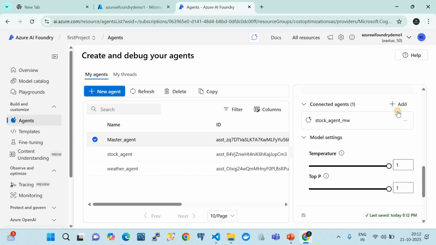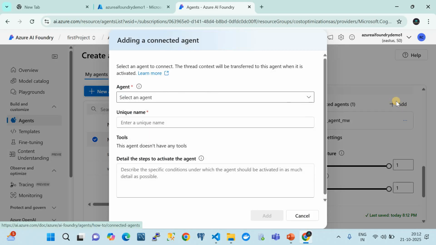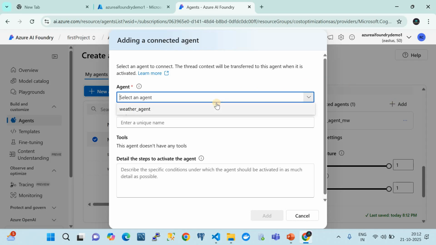Similarly, I'm going to add another connected agent. How this behaves is that they are not linked to each other one after another, but linked in parallel. So we're going to use the other agent, the weather forecast agent. I will call it weather agent.